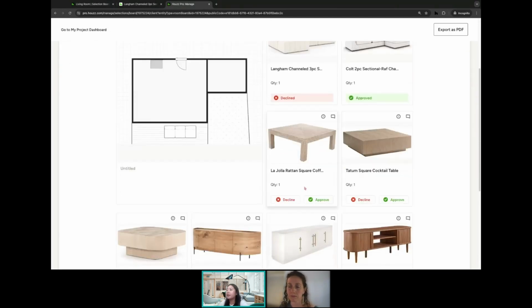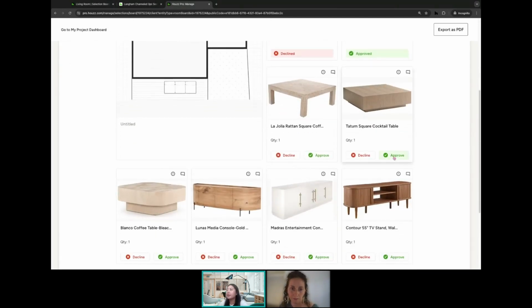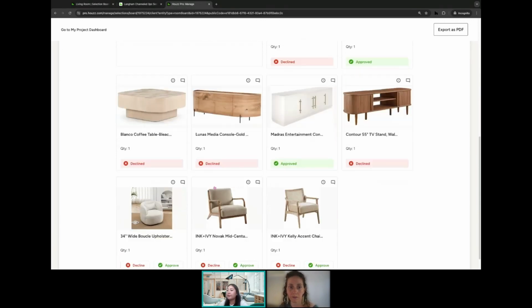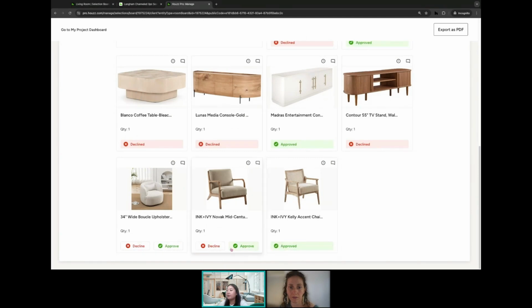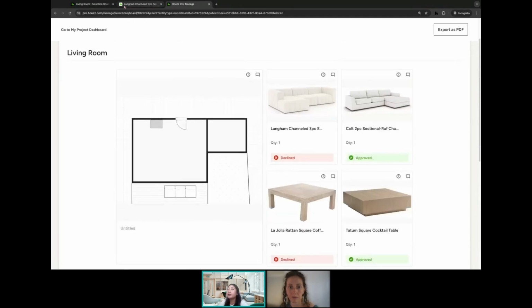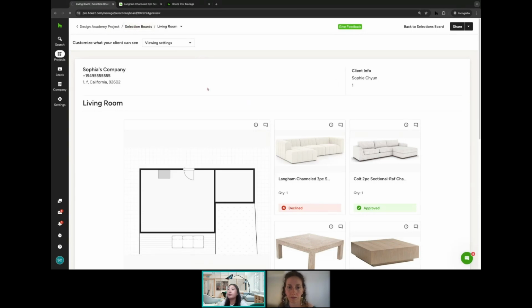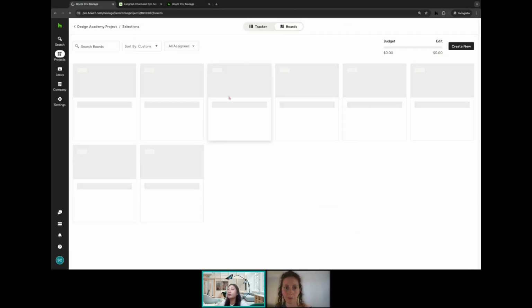When I paste that link into my dashboard here, on the client's end, they can go ahead and make their selection. So let's say that they went ahead and approved this, declined, approved, and then they approved this one and declined the rest. So when we come back to your selections here, we're going to be able to see the selections that they made. Okay.